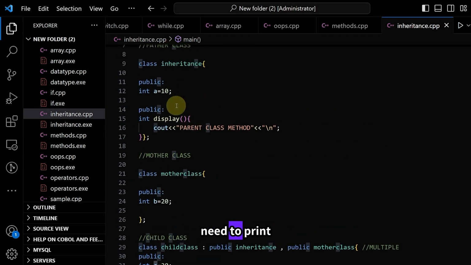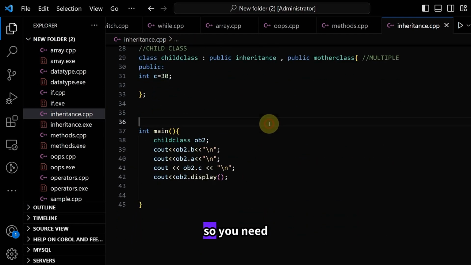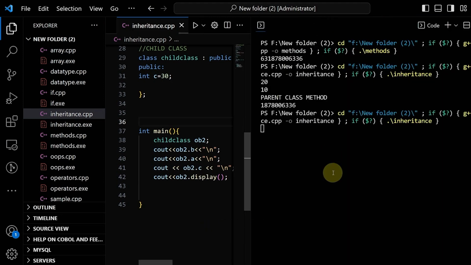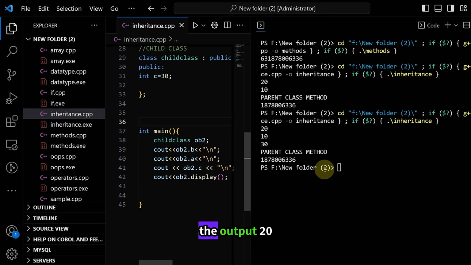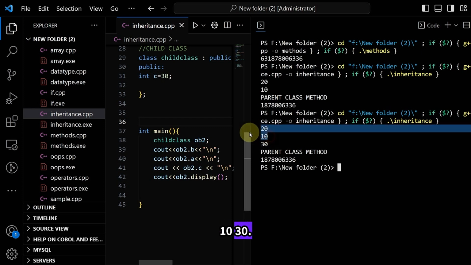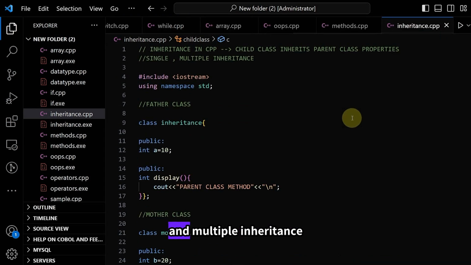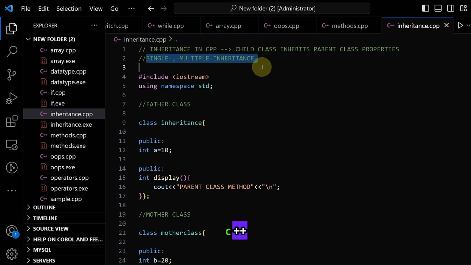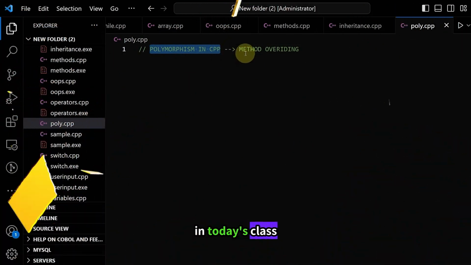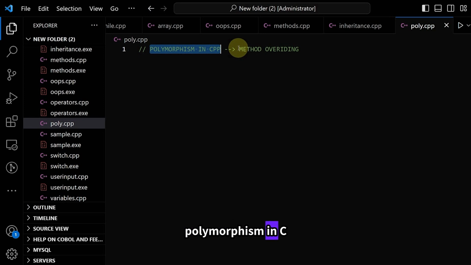After that you need to print the output. So I need to run the code. You can see the output 20, 10, 30. So 30 is for the child class, 10 is for the father class and 20 is for the mother class. So that's it guys. In today's class we have discussed how to create single inheritance and multiple inheritance in C++.